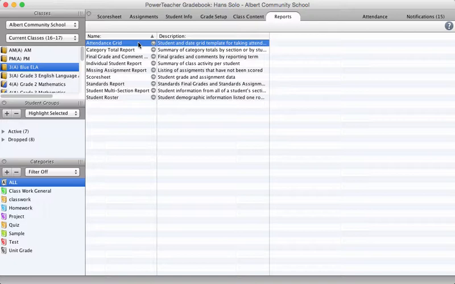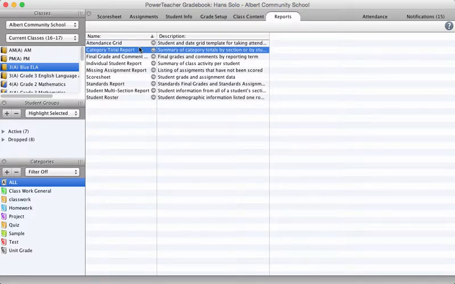There is the category total report. In this report, you're able to view a summary of category totals for a student or an entire class. You can choose to report on one specific term or for all of the terms or semesters.